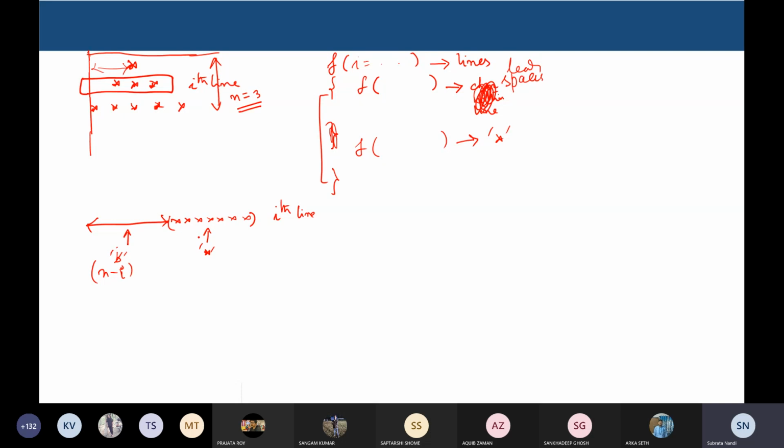And how many characters are to be displayed in the ith line? If I equals 1, it is 1. If I equals 2, it is 3. So it will be 2I.